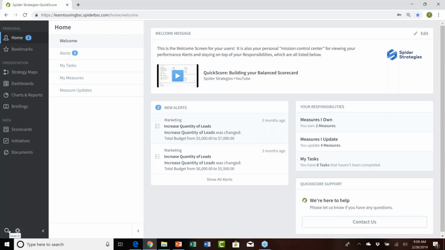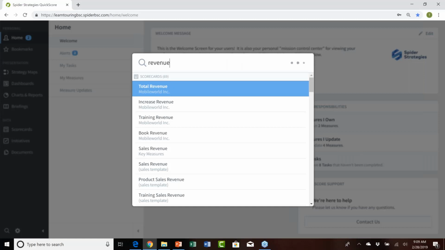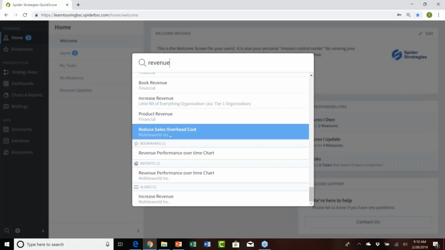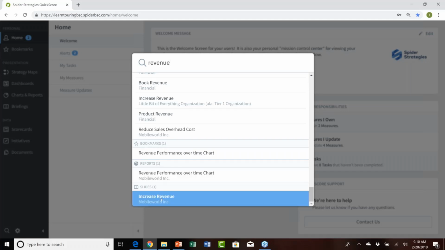The first is located in the far lower left-hand corner, where you see a magnifying glass icon that indicates that you can search. This search empowers you to do a universal search of the entire QuickScore data repository and all elements throughout the entire database. So if I put in the keyword revenue, what it will return to me is it has found 69 different scorecard elements throughout the entire QuickScore repository. It has found one bookmark, one report, and one slide within a briefing, all of which contain the word revenue somewhere, either within their title or in the description of those scorecard elements.